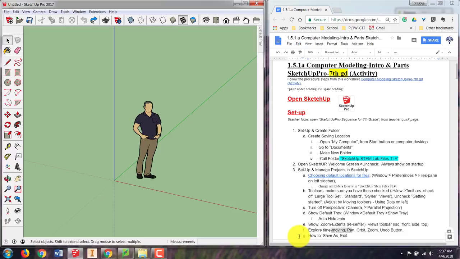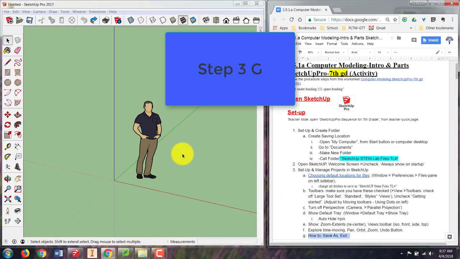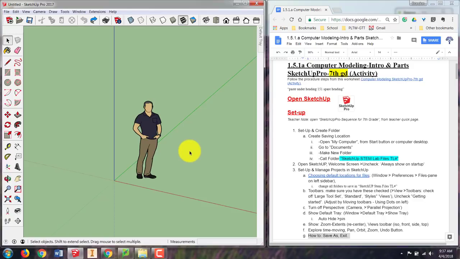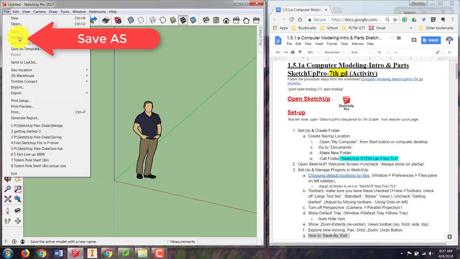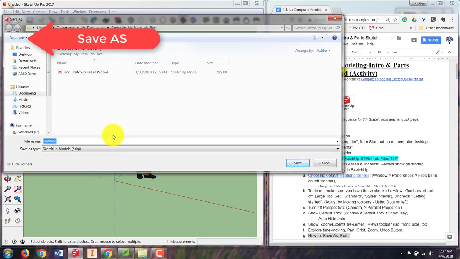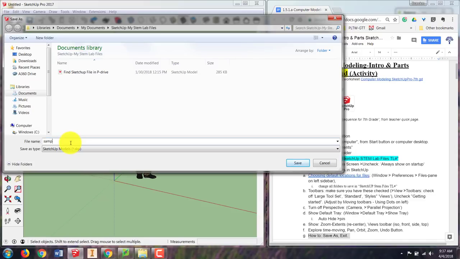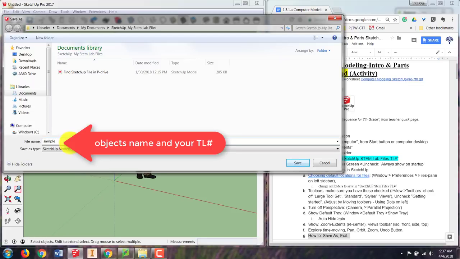And finally, for 3G, how to save and exit our software. Now, if you need to save this object, you'll notice in the top left corner it is untitled. We always want to save everything we do, so we're going to go to File, Save As, and that allows me to title it. You'll notice that it defaults into my saving location, and I'm going to title this my sample. And always put your Tech Lab number after your title. Therefore, it's much easier to recognize it is actually yours. And then I'm going to click Save.